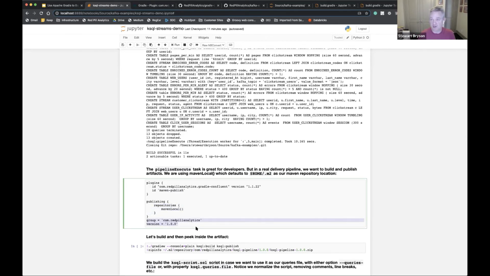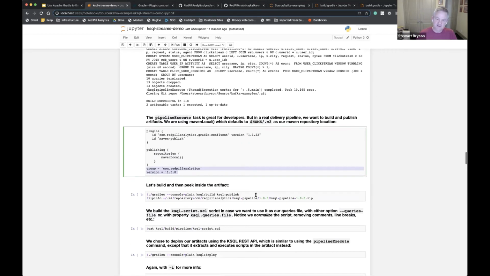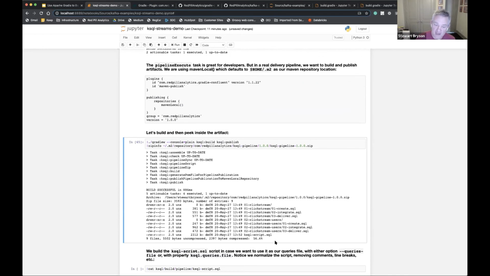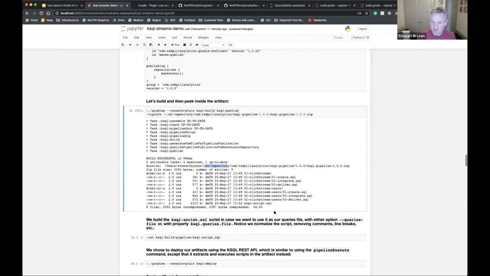So this is going to be used for building the artifact. And now when I do a build and a publish, you'll notice that I create and publish this archive file. Again, I'm just publishing it locally, but if you had an artifact repository server, then you can actually publish it there. And we can take a peek. I'm doing a zipinfo. You can see that all of our directory structure of our SQL scripts is there in that artifact.